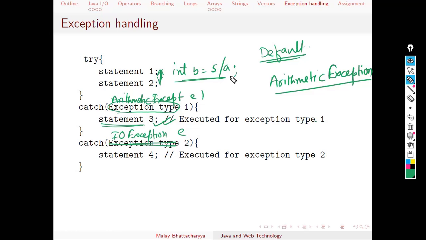Now another interesting thing is that if an exception is generated in statement 1, that means int b is equal to 5 divided by a is the statement at statement 1, and we have some other statements followed by that particular statement. So if the value of a turns out to be 0 at the time of running, the rest of the statements, from statement 2 to all the statements in this try block, are going to be skipped. They are not going to be executed.